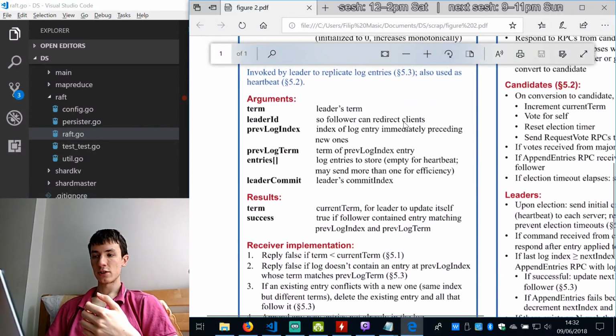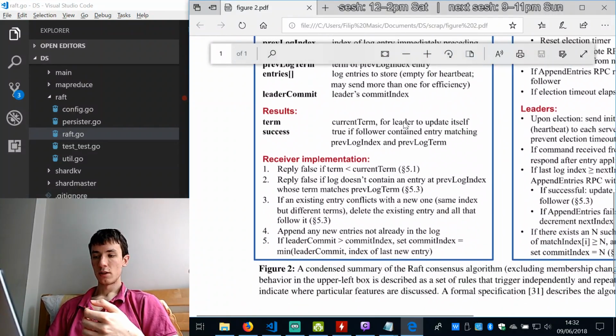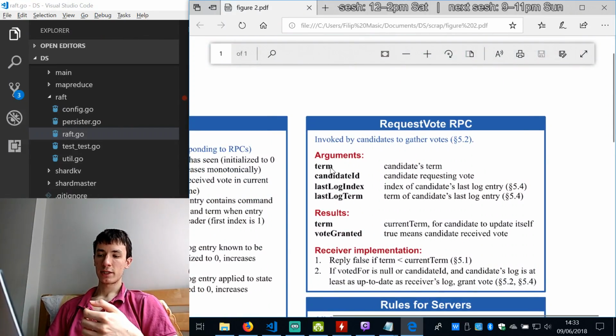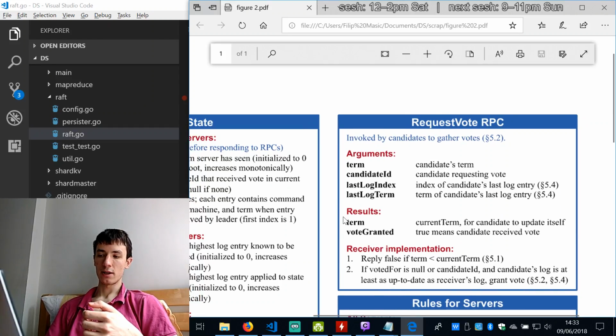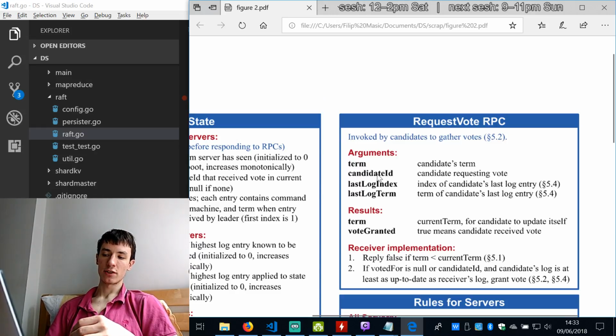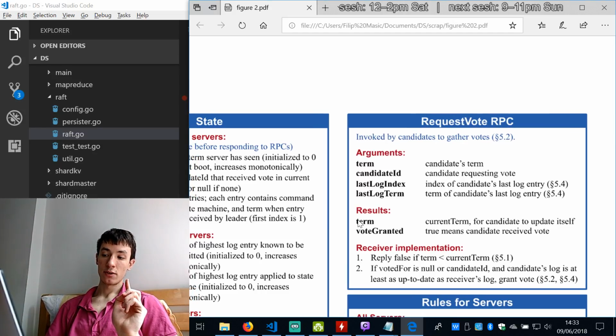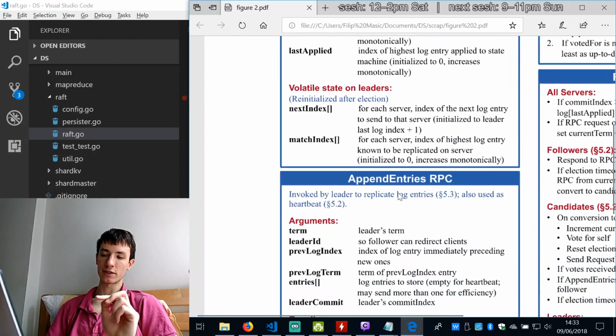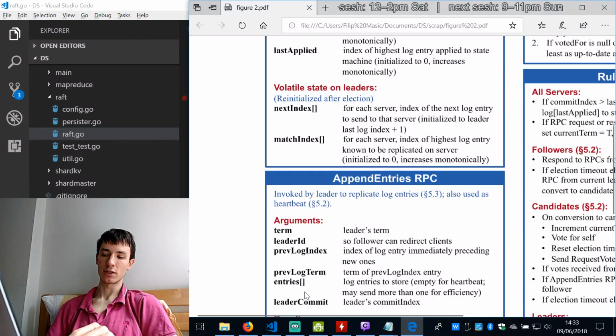Okay, so receiver implementation on the append entries RPC. I should say arguments and results. Term and candidate ID are things that are always in every RPC. Term and candidate ID is sent out and term is replied. Reason being, this identifies the sender, and the term synchronization requires a term to be sent and a term to be received. Everything else is dependent on the RPC itself. So last log index, last log term, prev log index, term entries, leader commit.